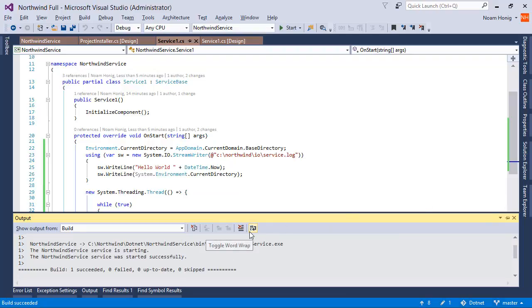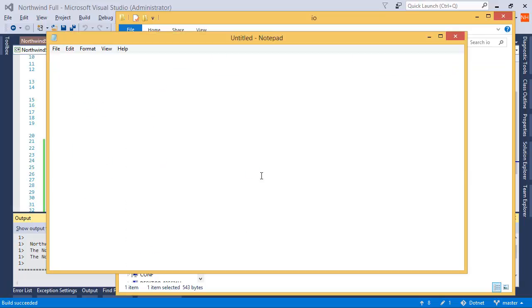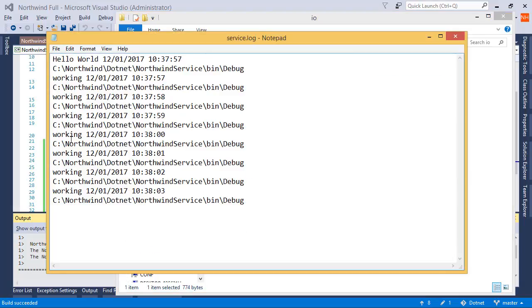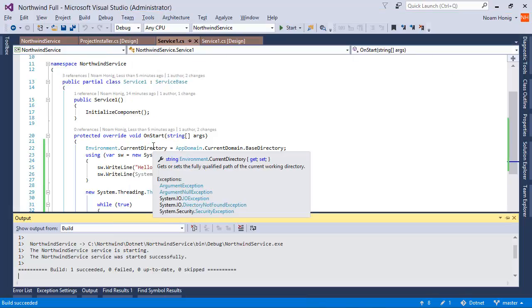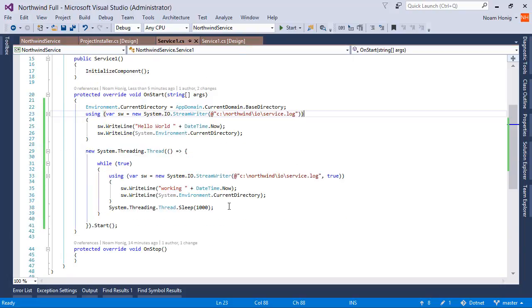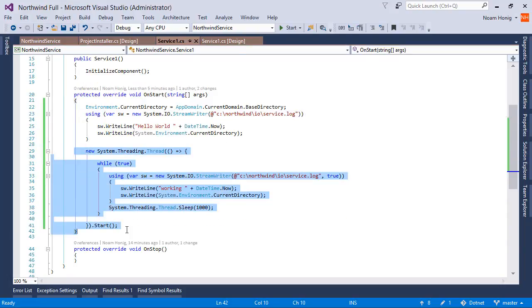Again, stop, build, start. And now when we go to our service.log, we can see the hello world, and then we can see all the working entries over here. Great. So these are the basic mechanics of using services. We have to create them, install them, configure them, start them, and do the work in a separate thread. This is by far not a comprehensive overview of services. I do recommend that you go ahead and read some more about it, but this is to give you something to start with and to make your start easier. Then you can build on something that actually works and take it from there.